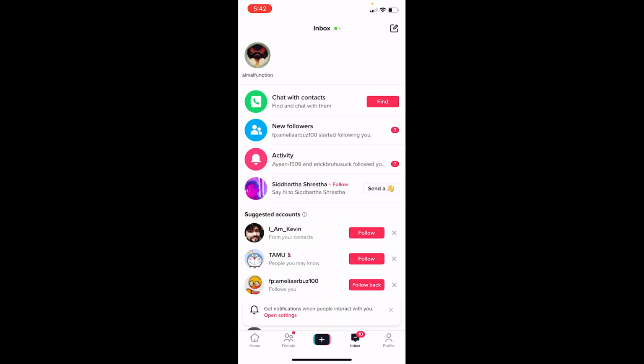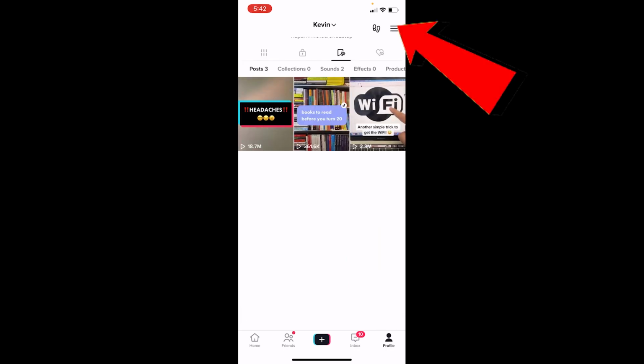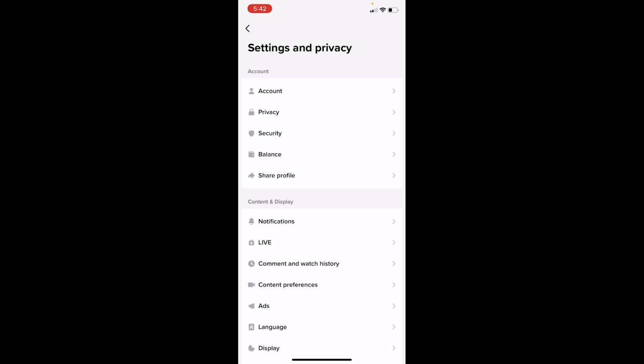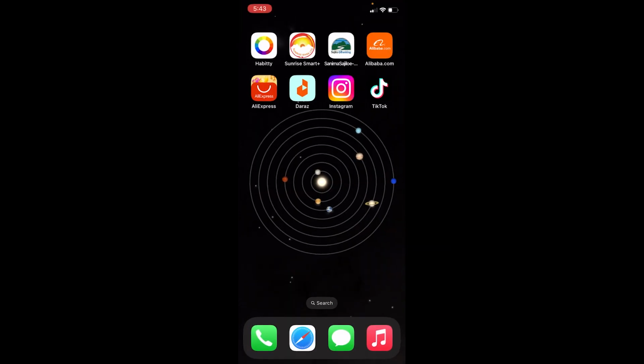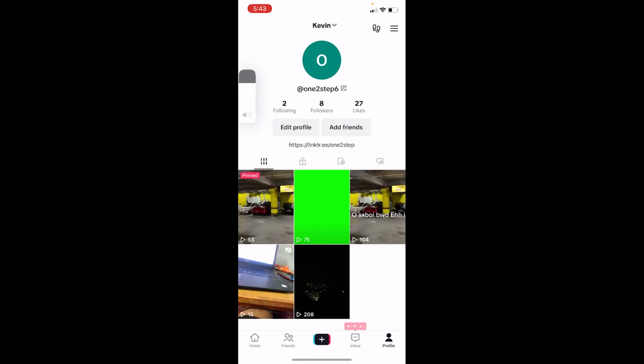First step, log out of your TikTok account and log in again. To log out, just click on your profile option at the bottom right, click on the three lines at the top, click on settings and privacy, scroll all the way down, click on logout, and you will be logged out from your TikTok account.